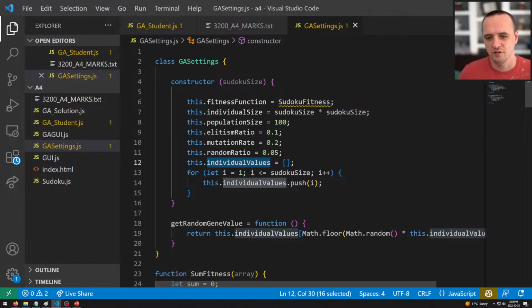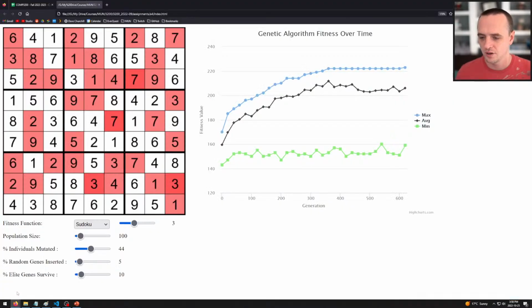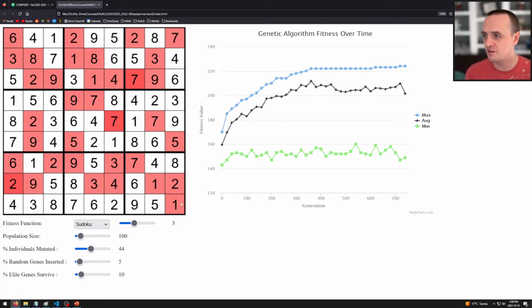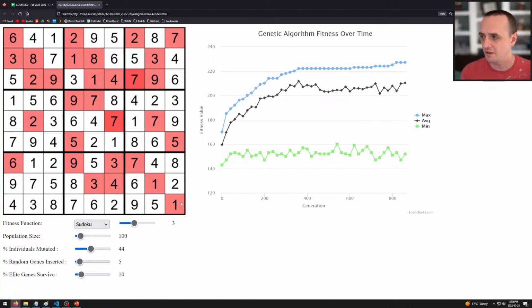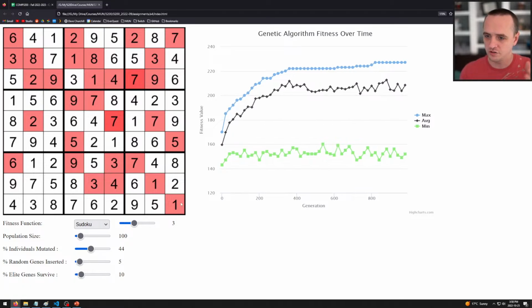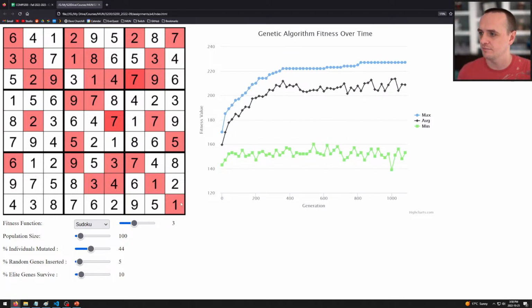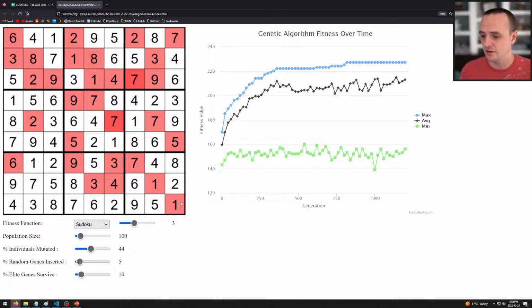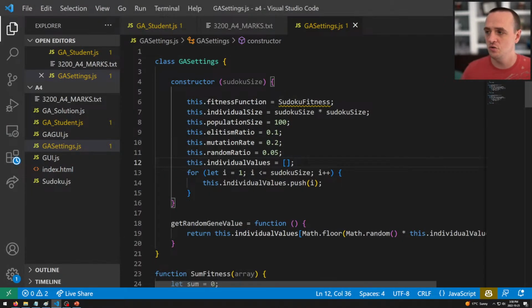The next thing that we have is an array called individual values. And what individual values is, it's an array of all the possible values that could possibly be assigned in this individual. So, for example, if you have a Sudoku board of size 9 by 9, then the possible values you could have are 1, 2, 3, 4, 5, 6, 7, 8, 9. Okay? So that's what that array stores. So that just tells you, hey, what integers are possible to be held in this genotype? And that's exactly what that's doing.